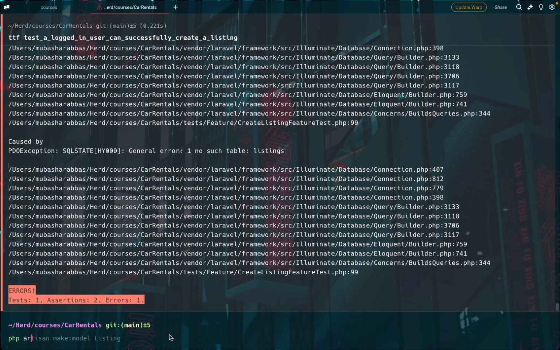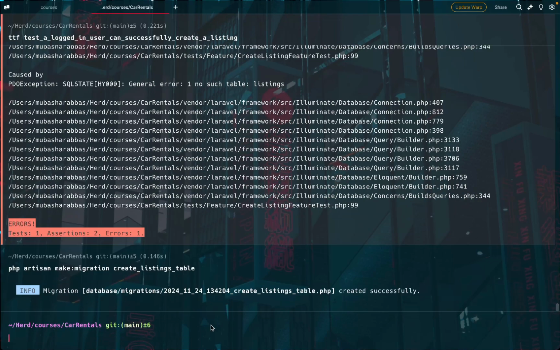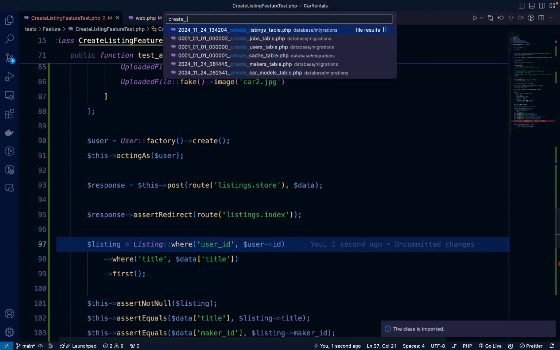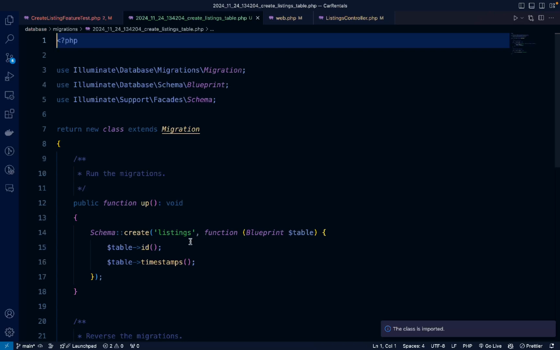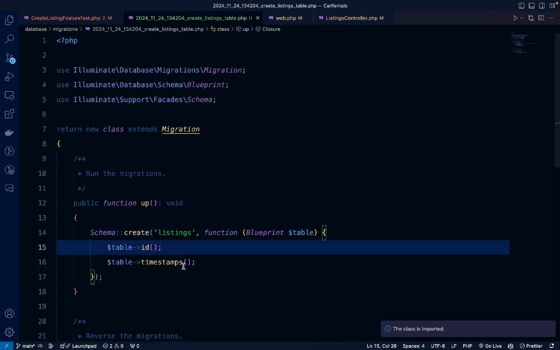So now we're going to create the migration. Make migration create listings table, and we should be good. So let's go to create listings table. I guess it's the name of the table from the command.